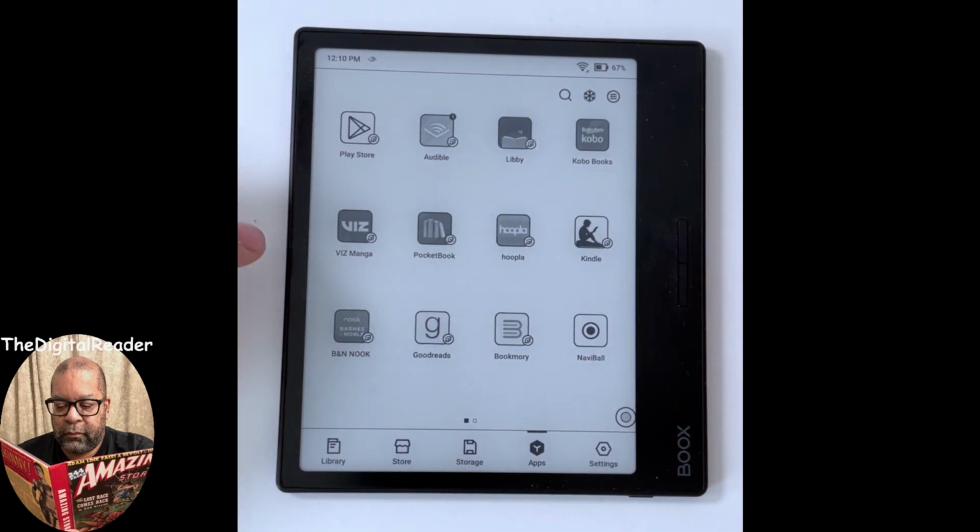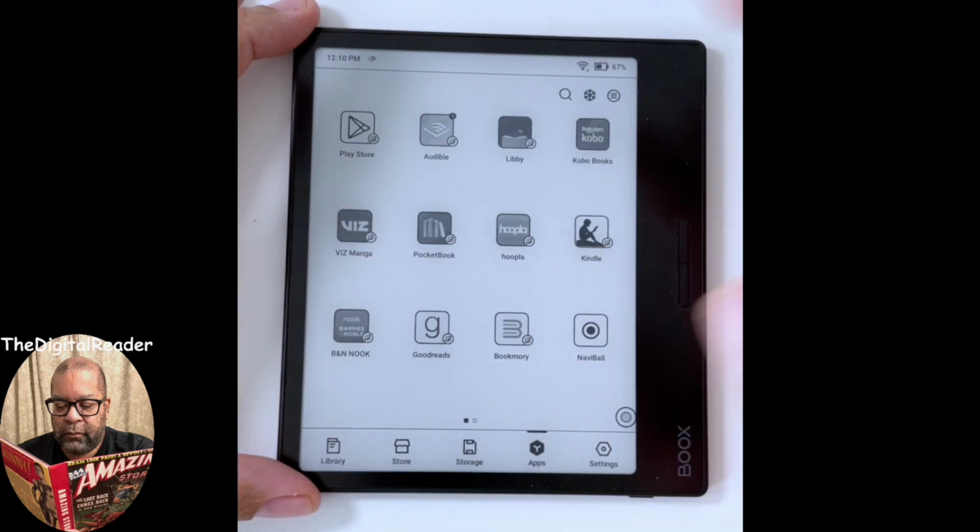And I'm going to go to Viz Manga. Somebody had asked about manga. I don't really read manga books, but somebody had asked about manga. So I'm going to jump to Viz Manga. There may be a little noise in the background, but that's just my heating system going on. So don't stress that. Hopefully you can hear me clearly through it.